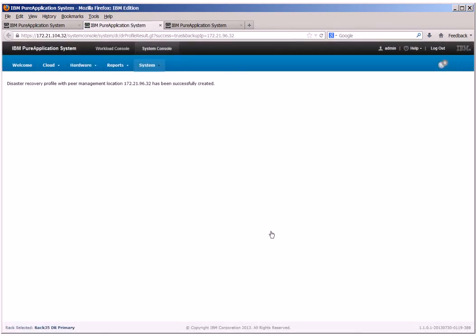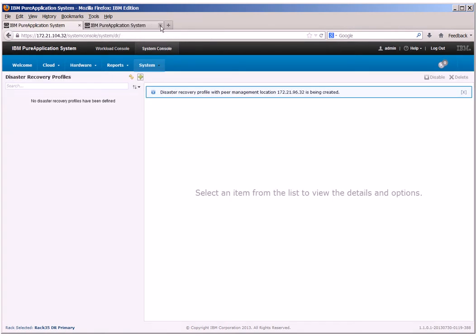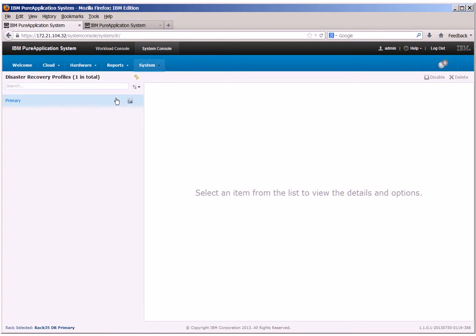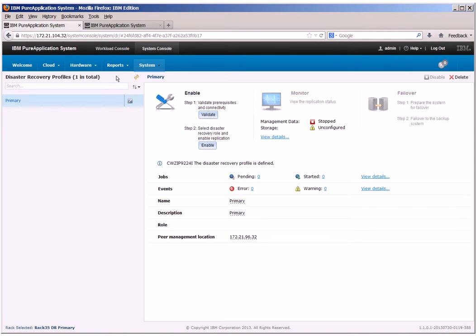And here you see a message that says the profile has been successfully created. And on the disaster recovery list you see a primary profile here, which I'll click on, and then you can see the details for that profile.